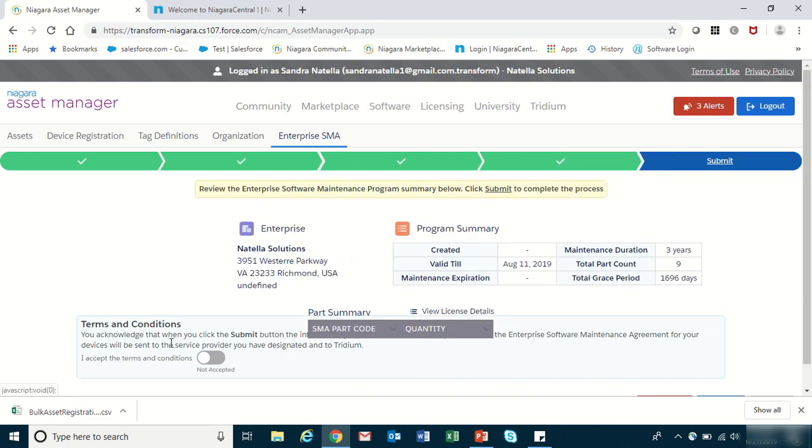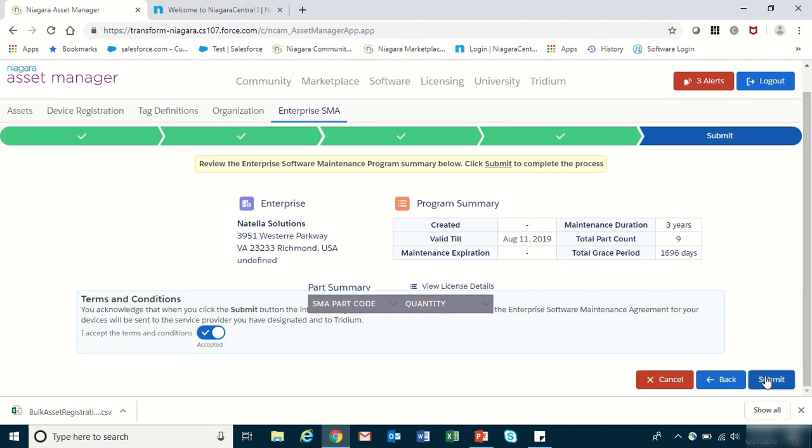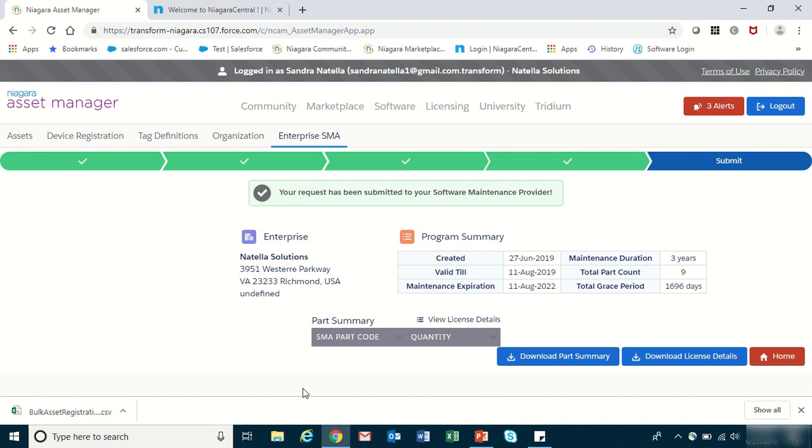And now I get into the terms and conditions. In addition, before I click those terms and conditions, there is a part summary and view license details. So at this time, I can do a quick review again of the information. Once I'm satisfied, I click the Accept Terms and Conditions and submit my request. So my request has been submitted.